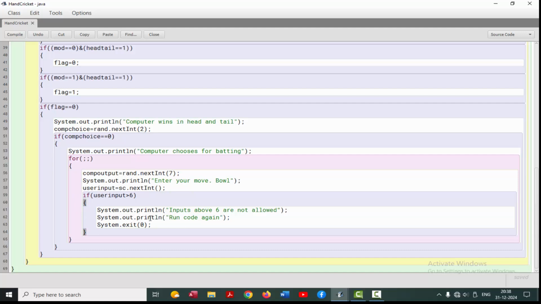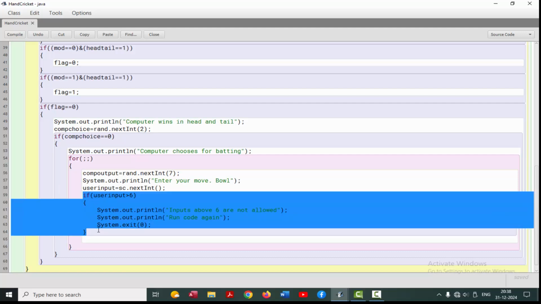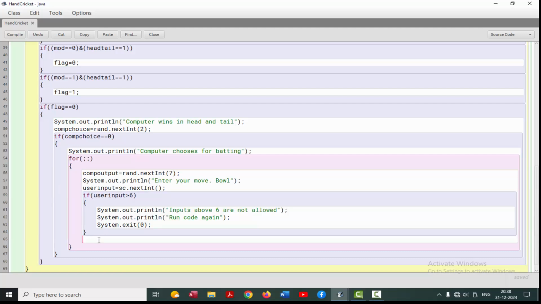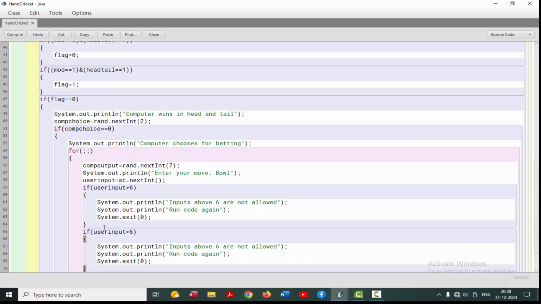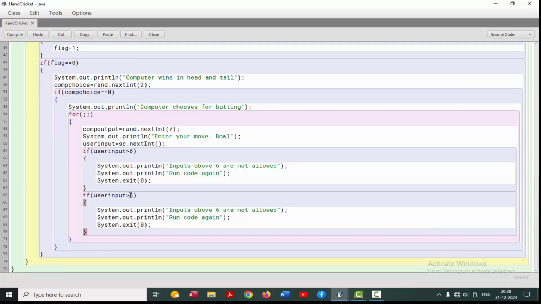So copy this entire part and print it over here. Here we have to type less than 0 and inputs below 0 are not allowed. Run code again and this one will be the same.